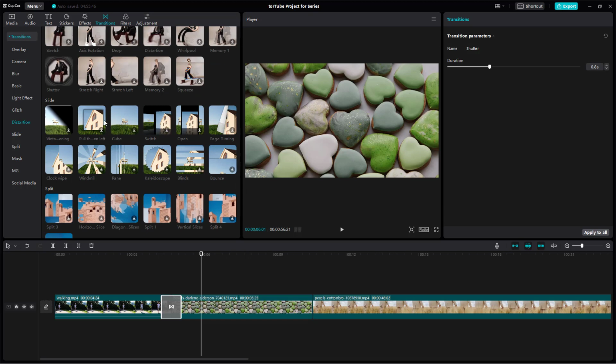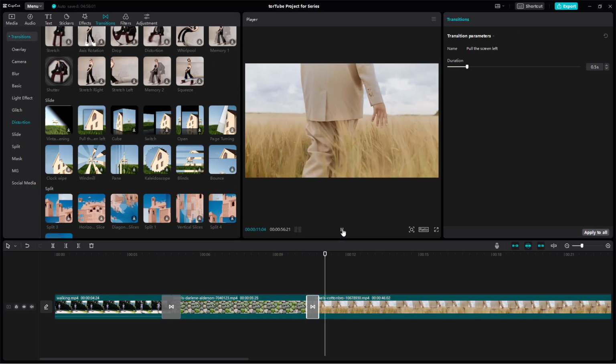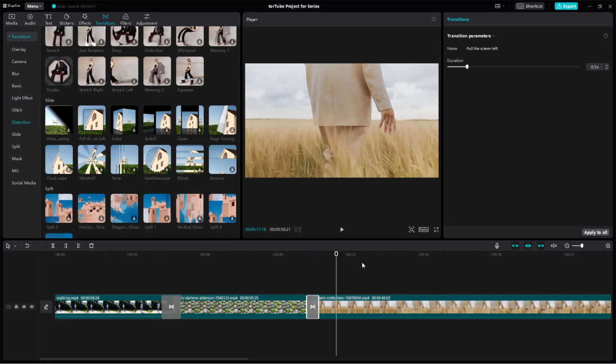So let's say, for example, we bring in this transition. Then you can press the play button and this is what you have, as you can see. And that is how you can apply and work with transitions inside of the CapCut desktop editor.